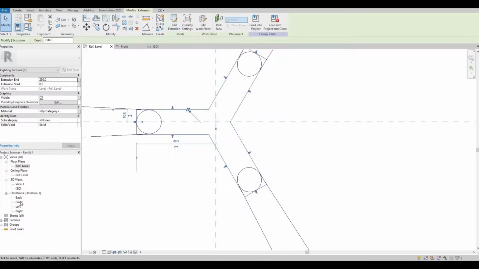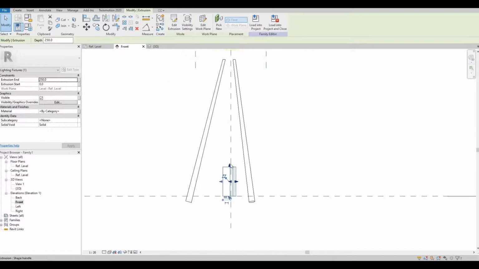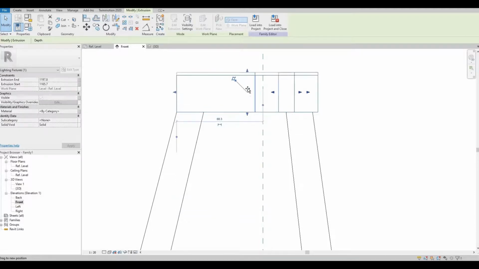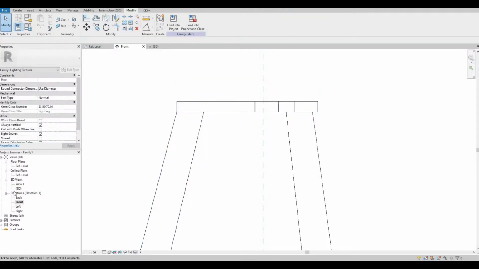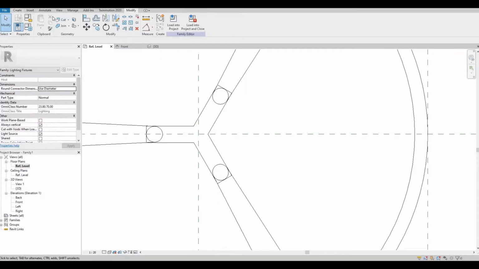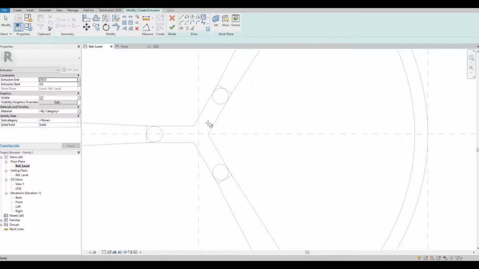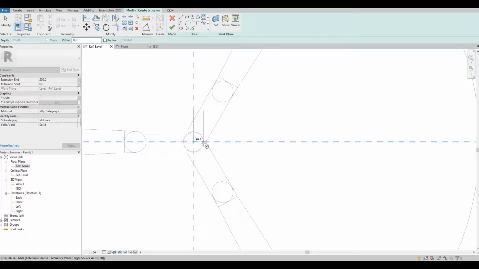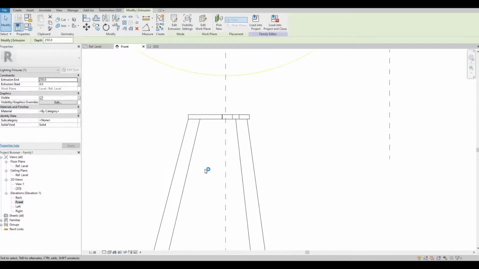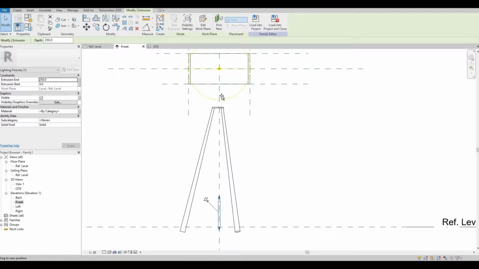Click finish. And let's go to our front. Extend this. And then let's go to floor plan again and let's create an extrusion, a circle. Click finish, go back to front elevation and just extend.